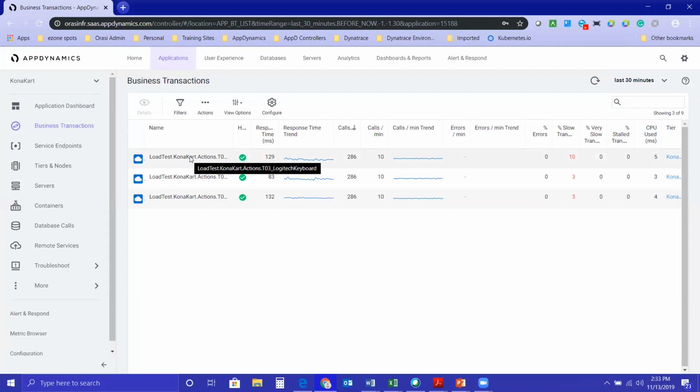So when the header comes in, you'll be able to see that it's load test. That was the name that I gave it. And then everything after that is the header that's coming through. So we see that TO3_Logitech keyboard is the name of the transaction that's inside Neoload. So we can make that direct correlation.